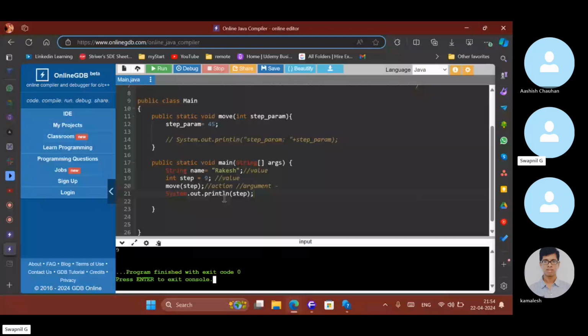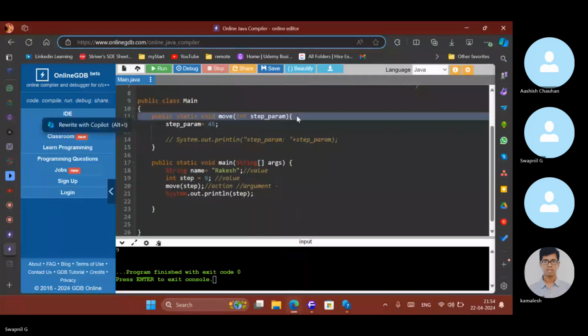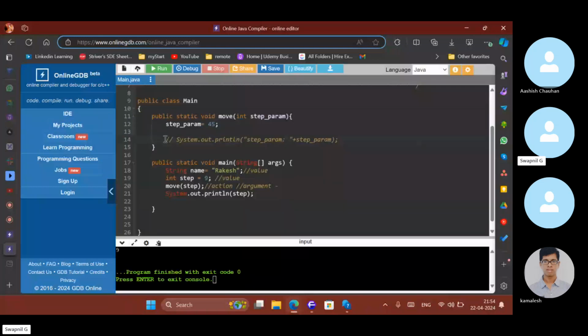Can you guys see this scope? If I click it over here, only this part is selected. So the values depend on two things. One is scope, and another thing is parameters and arguments.